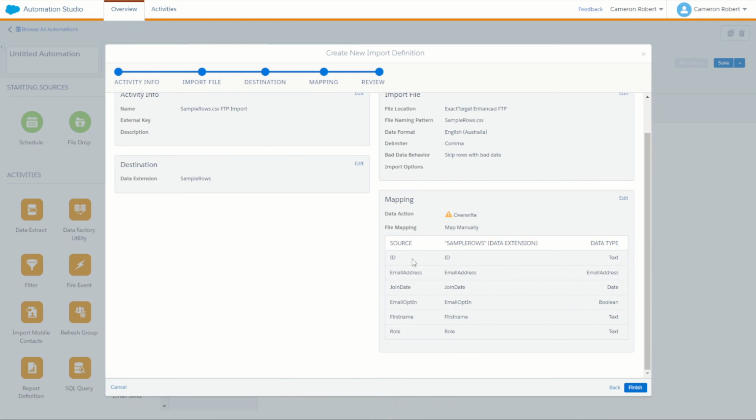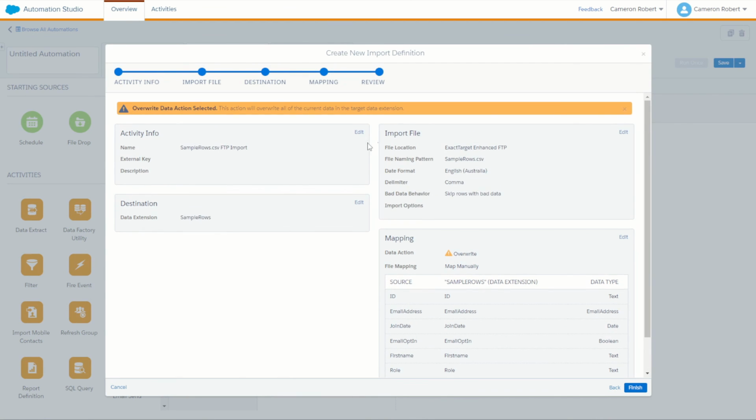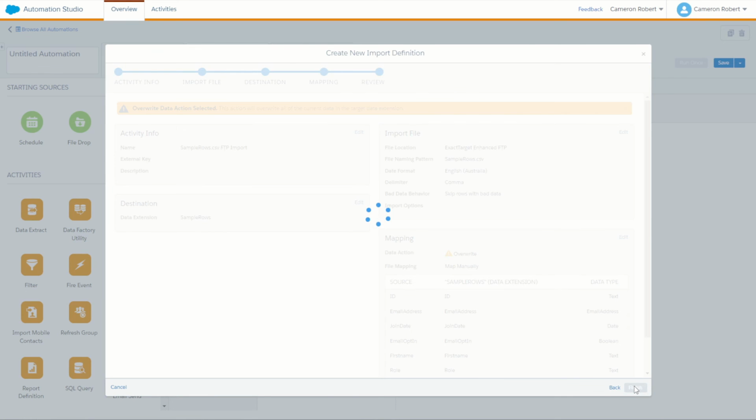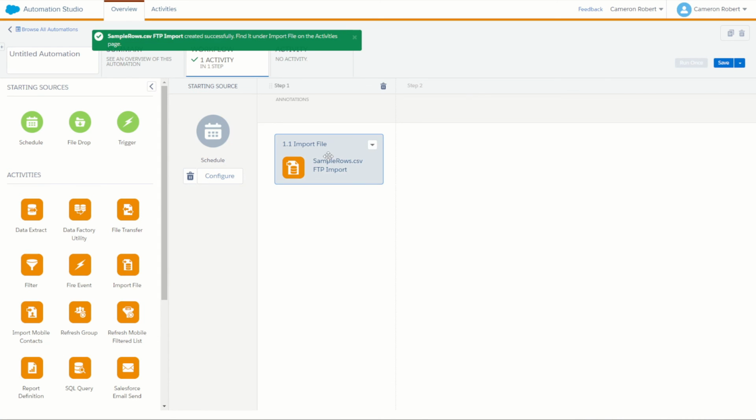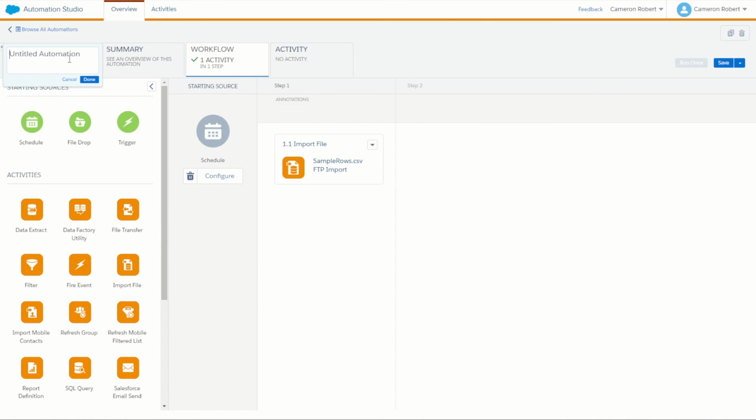Here are our mapping conditions, ID to ID, email to email. Yep, all looking good. Everything else here looks good, so we're going to go on finish. And that is our import definition set up. So with that done, I can save my automation here. I'm going to call this one my sample rows automation, sample rows import, do the naming convention there, import automation, and go done. And now I can save my automation.